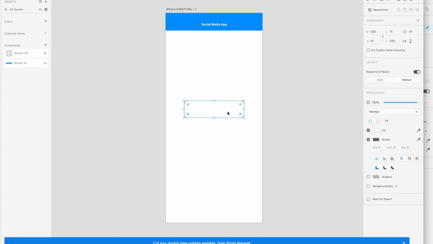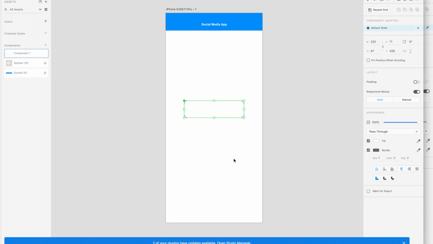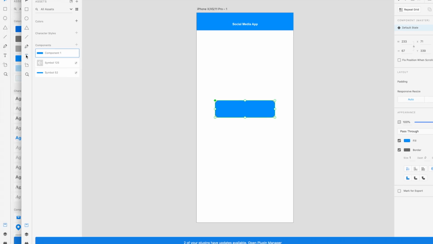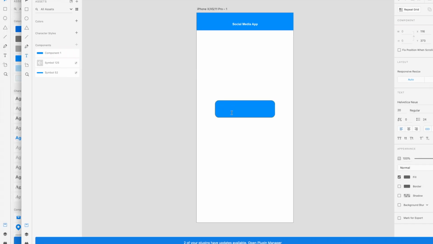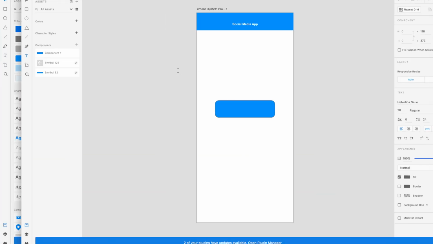So yeah, and you can make this a component so you don't have to keep doing that over and over. If you have a design and you like it, just right click, make component, or Command K on Mac, and then you can also fill the color. So I'll just do blue for now. And add some text here. What do we have? Register, login.